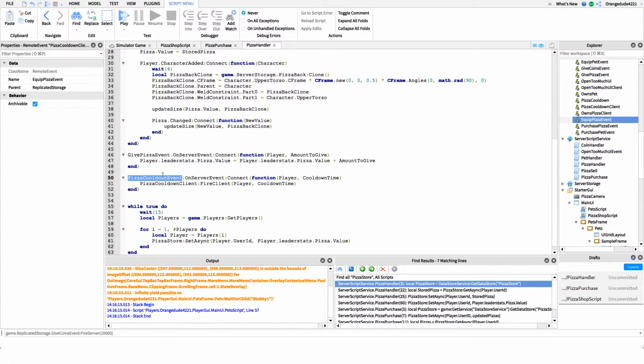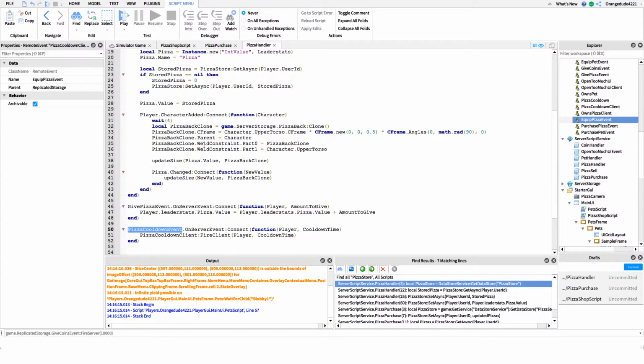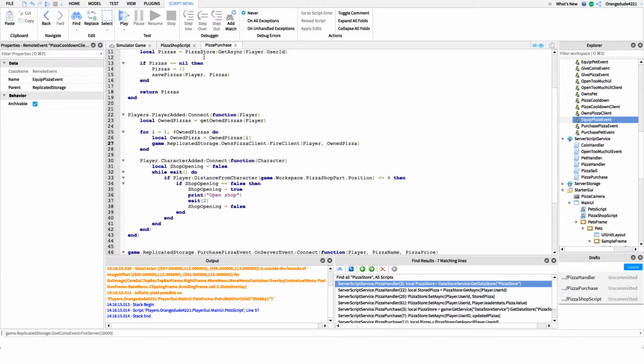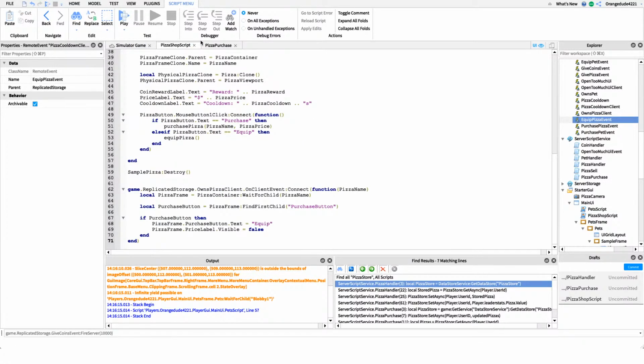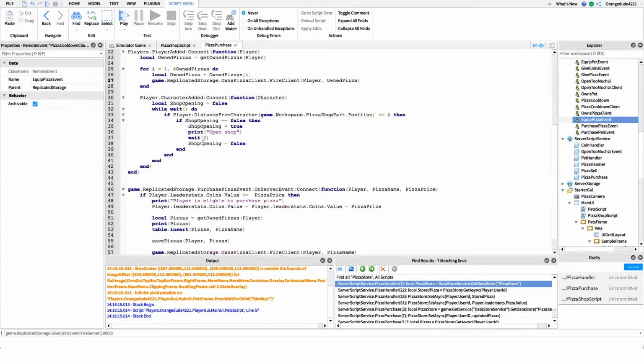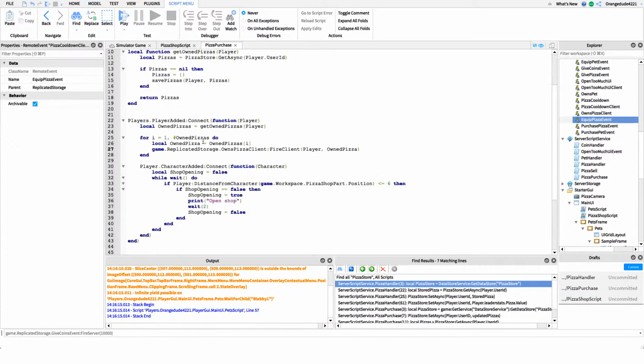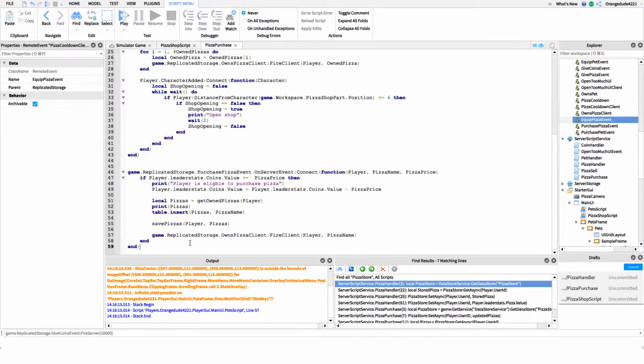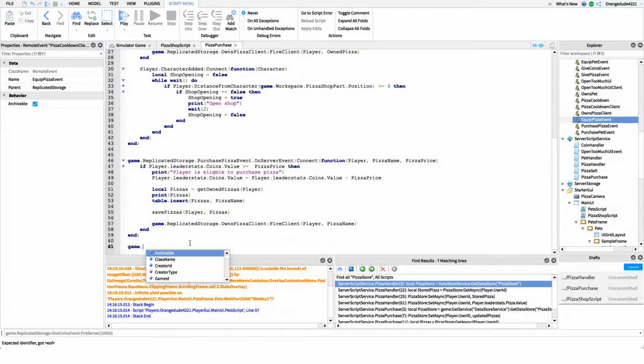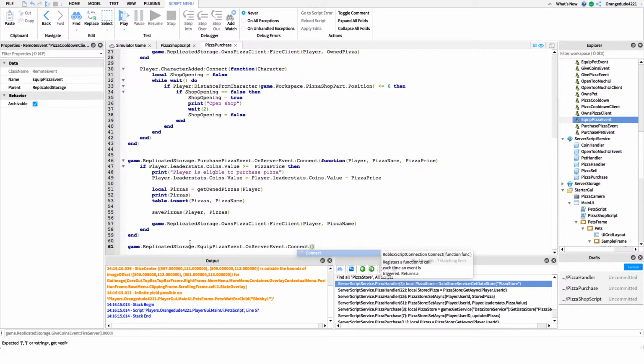This right here. Yeah, this is the backpack actually. This isn't even pizza. So we'll just do it in the pizza shop or pizza purchase. Right? Yeah. Game.ReplicatedStorage.EquipPizzaEvent. So this will be when we actually equip the pizza. On server event, connected to a function.